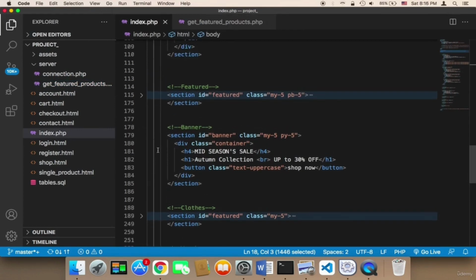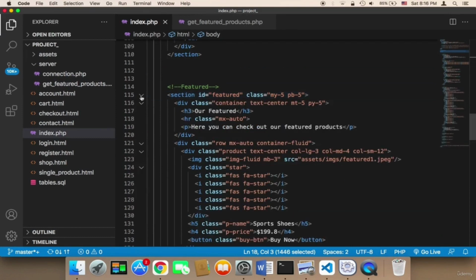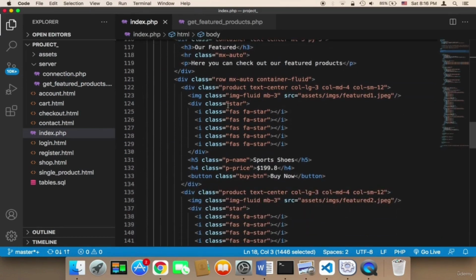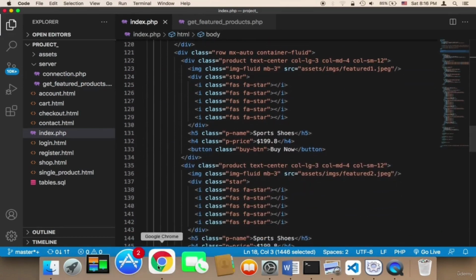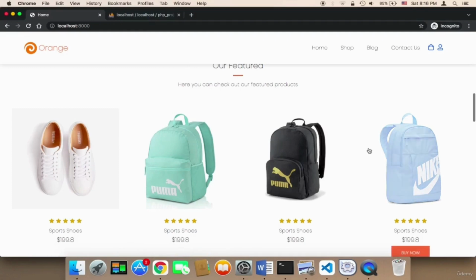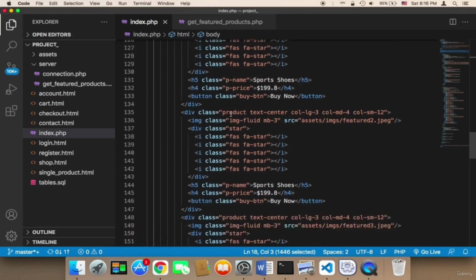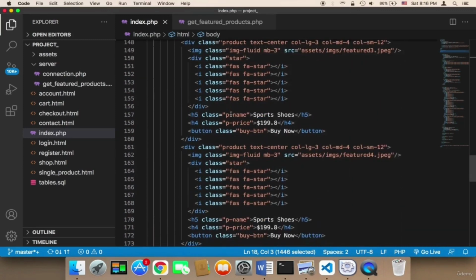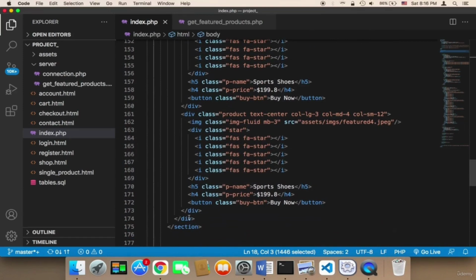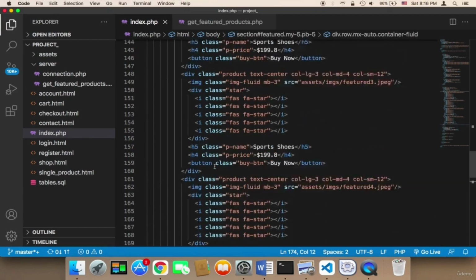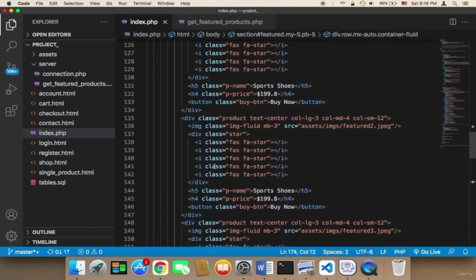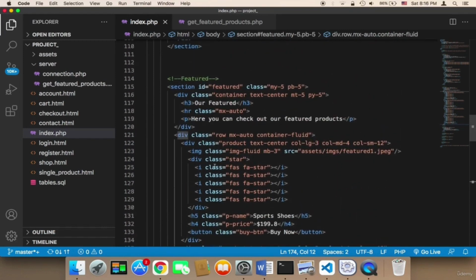Now we can include the get featured products in the index and get these products, but we need to find where the featured products are. The featured products are here, and if I open this, you'll find that we have 4 products hard-coded, and we don't want that. Instead, we need to remove all products and keep only one code, and then we can repeat that using a loop. This is where the power of PHP comes in. The power of PHP is that you don't have to repeat your code. You can type the code once and repeat it using a loop.